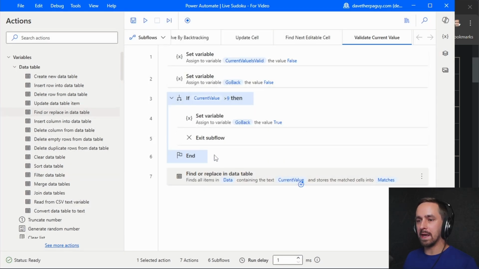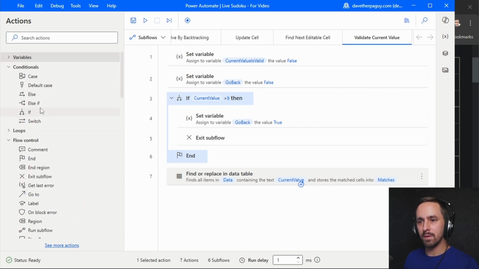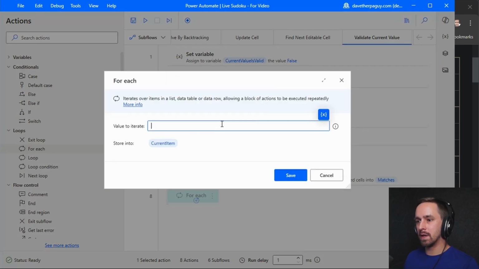Okay, so I'm going to go ahead and implement a loop here, and then we're going to come back and add a little bit more to it. So let's do a for each loop. What's it called here? Loops. Oh yeah, it's called for each loop. The value that we're going to iterate over is going to be matches. What I want to call each item, I can call it whatever I want. So I'm going to call it match.